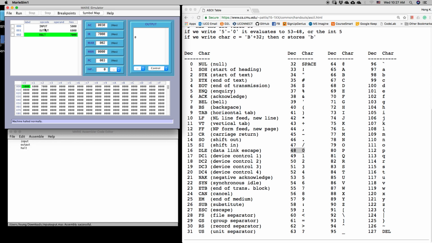So in this program, we have 3 lines. At address 0, input is 5000, output is 6000, halt is 7000. So those are 3 instructions. And then let's add another one. After the output, let's do store into data, and then let's define data as a label, with a default value, let me choose decimal 0 there.